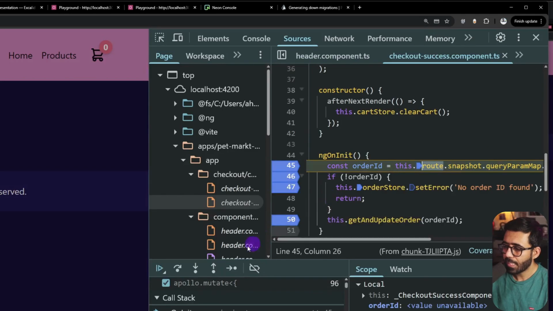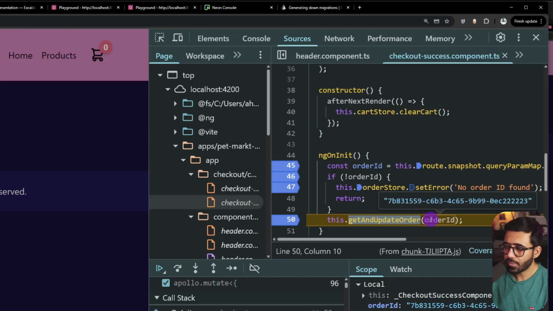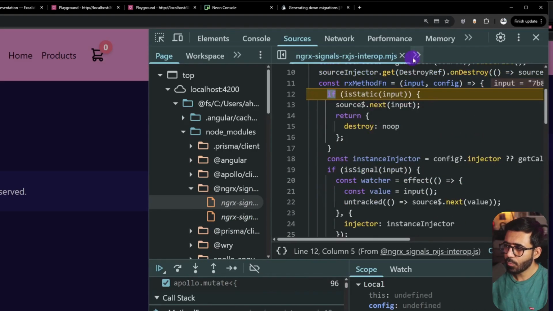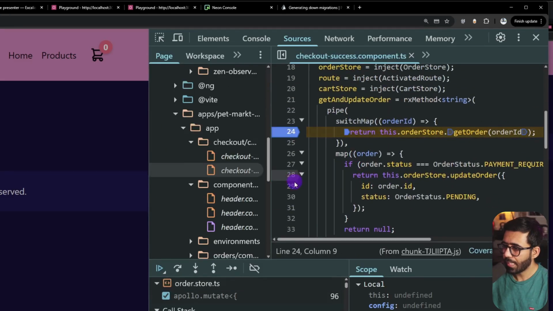I'm going to refresh again. And now if I go here, we see the order ID. The order ID is there. Now it tries to get and update the order using this ID, right? So it tries to go here, and now we are essentially inside the Rx method. We don't really want that. I'm going to put a breakpoint right here and then right here as well.